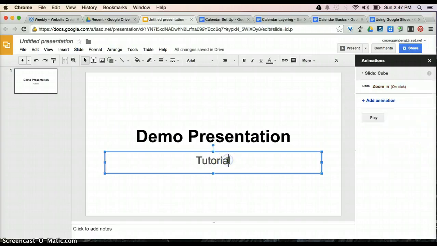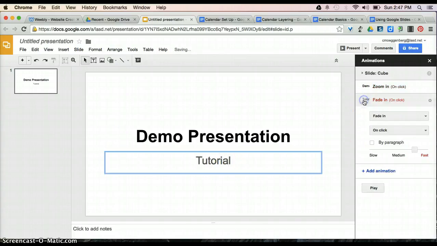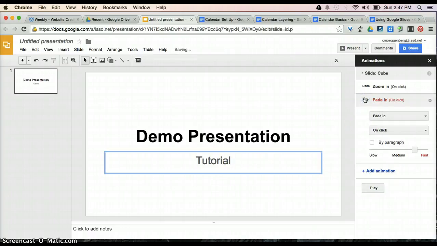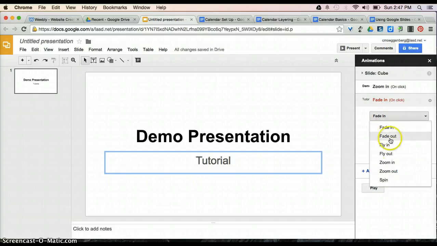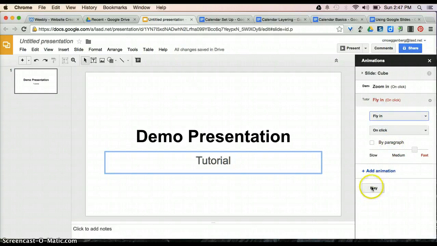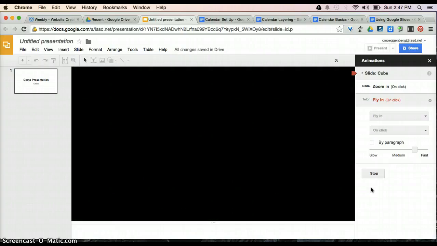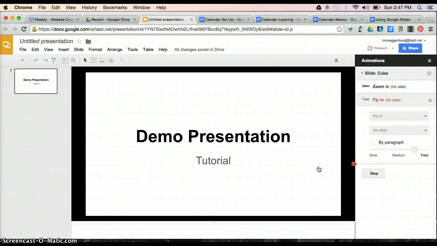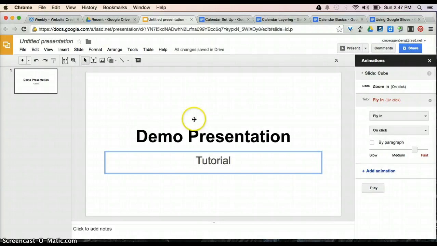I'm going to select this one also. I'm going to add another animation, and instead of fade in, I'm going to have it fly in on click. So let's play with what that particular one is going to look like. I'm going to have to click here, zooms in, and flies in. So you can play around with that as much as you want, or you could just make a basic show.